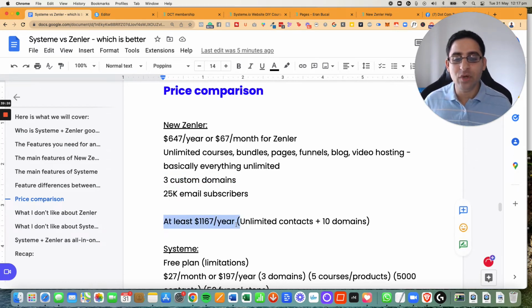Now, they do have a price if you want to have unlimited contacts and if you want to have 10 domains, but that is at least 1,167. I think it's more. I think it's 1,500. I'm not totally sure, because this is what the price will be for me. But I got in on the $447 plan, so I know it's going to be at least that, if not more, probably about 1,500. So you just need to be aware.